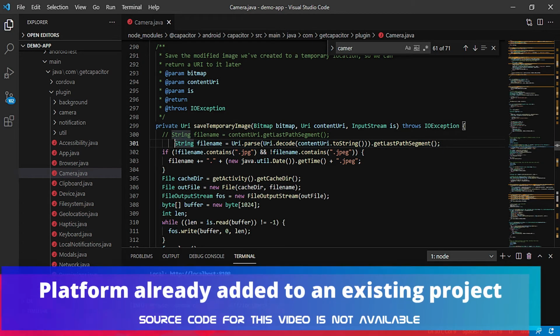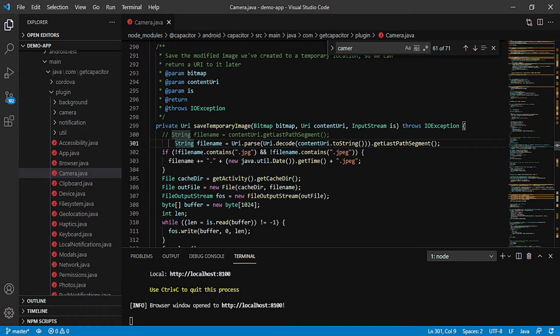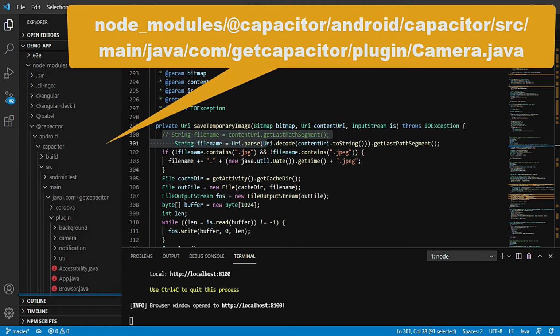So in the Xiaomi devices, what is happening is when you are trying to access the gallery and select a single photo, then it is not showing up the photo, alright, and you are not able to share that also. And the problem which is existing is because of this file name. So where I am right now is basically inside the Android folder. Within that, the capacitor folder, then the src folder, then the main folder, and within the java com get capacitor.